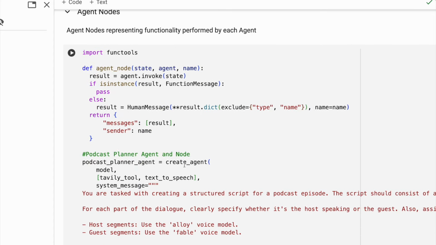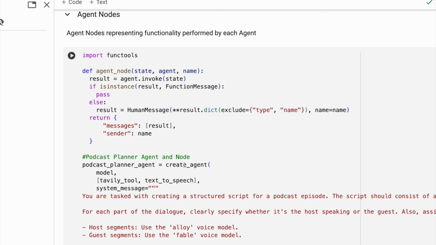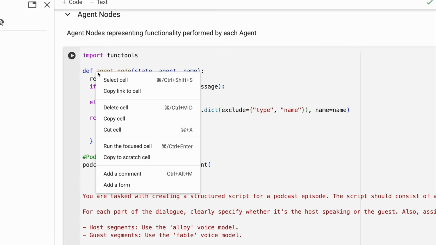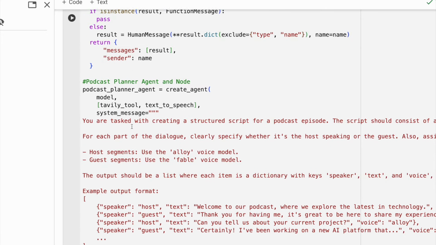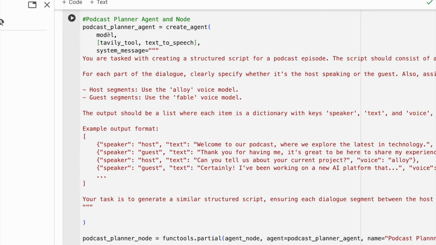So now we need to define our agent nodes. We're going to be defining 4 agent nodes here. First we want a function for our agent node. That's what we're going to define first. And then we're going to define the particular agent we need. So we need a podcast planner agent and node. We can create our podcast planner agent using the create agent function from earlier on.